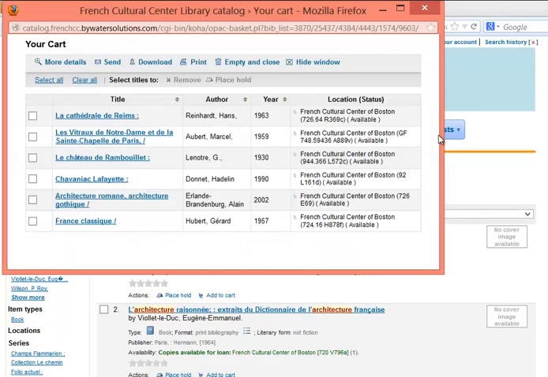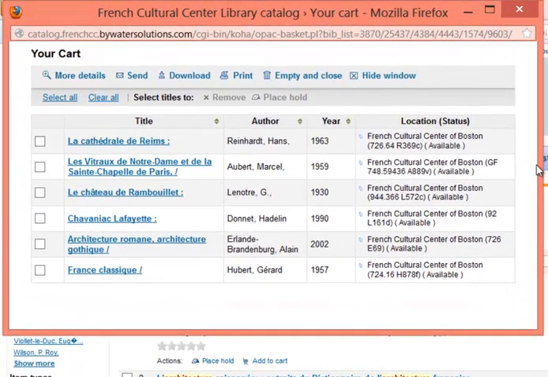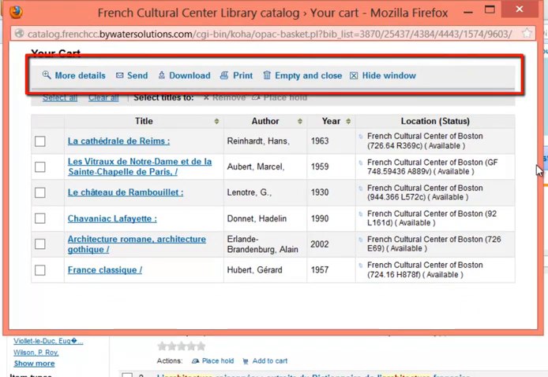When we click on the cart button, a new window opens that shows a summary of the items that we have put in the cart. The menu at the top of the new page gives you tools that allow you to do any of the following: show more details about each item, email your list to yourself or to someone else, download the list as a document that you can save, send the list to your printer, empty the list and close the window, or simply close the window while keeping the list in your cart.